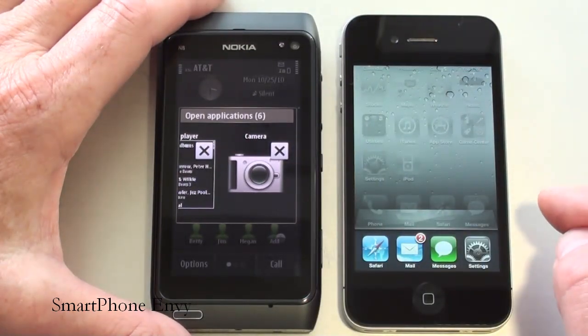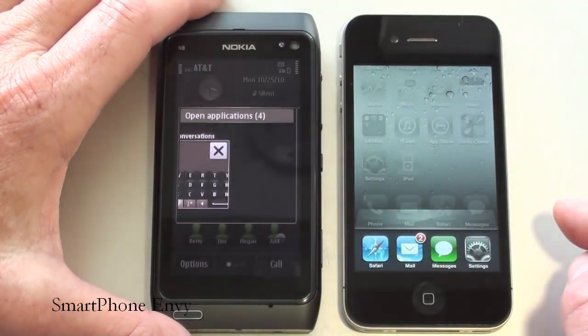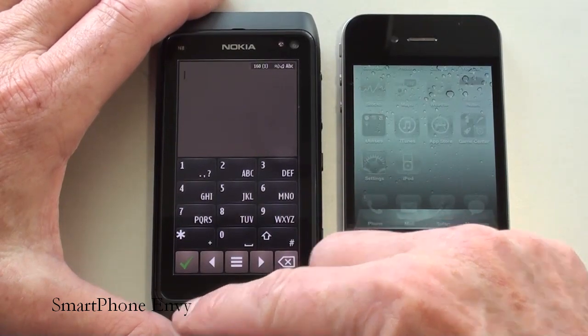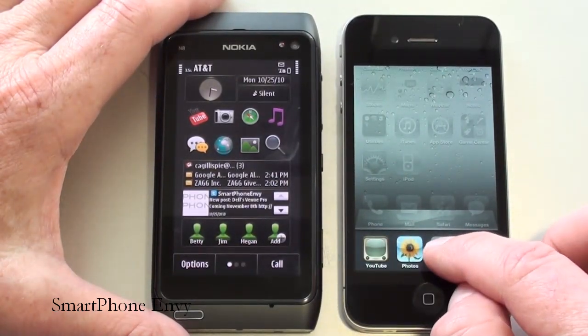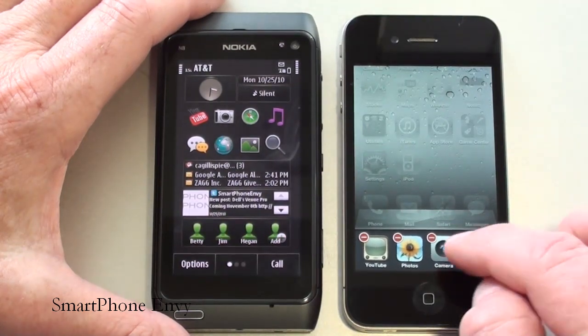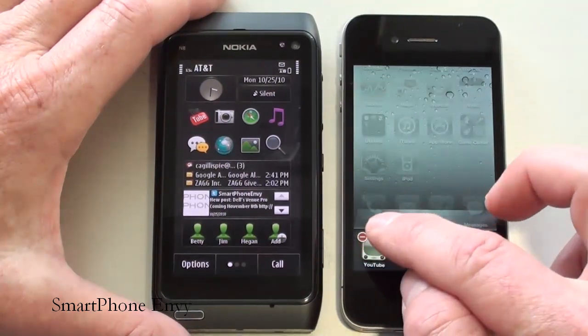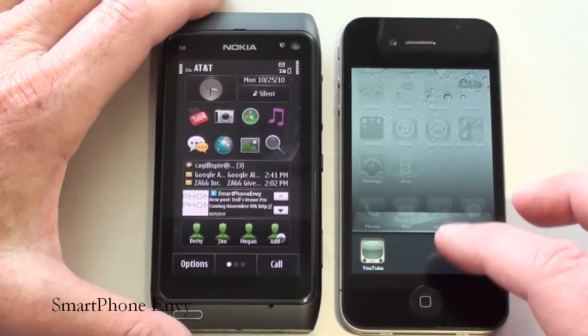To close an application in the background on the N8, simply tap on the X and it will close it. As you can see, tapping on one will take you directly to it. Back to the home screen. And on the iPhone 4, simply holding one down, you'll get the little red slash inside the circle. Tap on it and it will close it down. Alright, well that one doesn't want to cooperate.